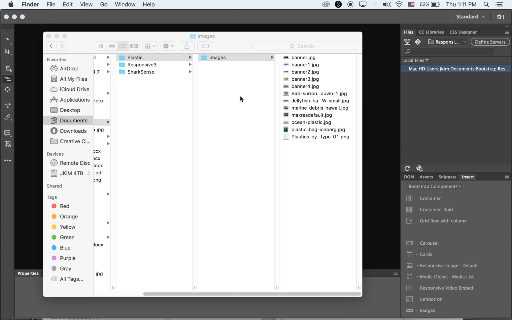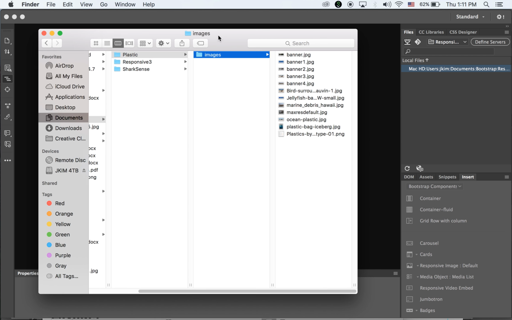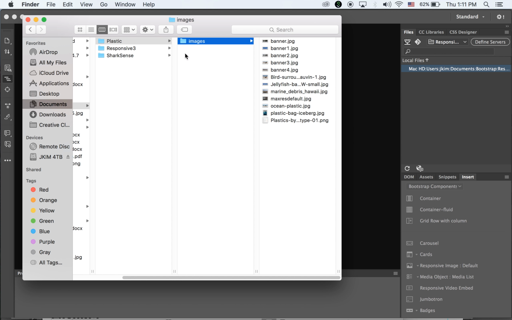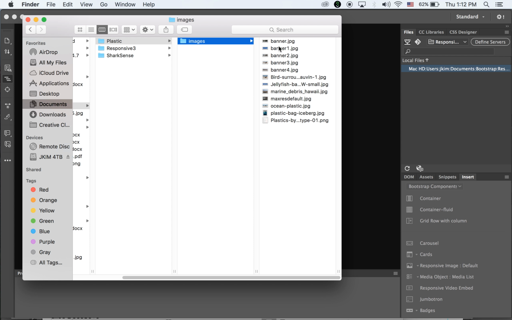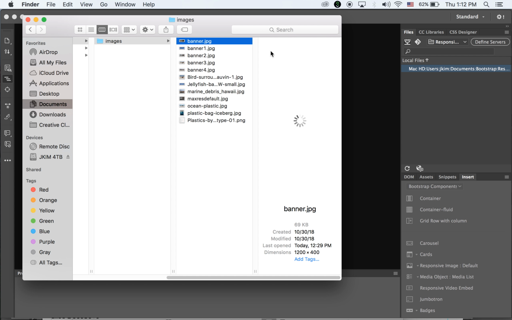Okay, we're going to set up the new Dreamweaver site from the very beginning, and we'll make one simple, responsible website. Just before we start, have one folder, the root folder, with an images folder inside, and then I have a number of images I'm going to use for this site.